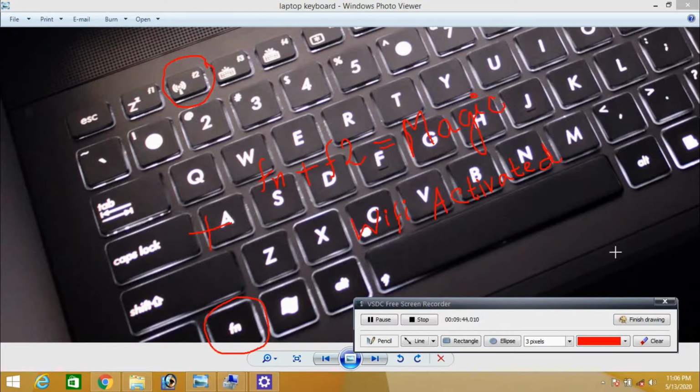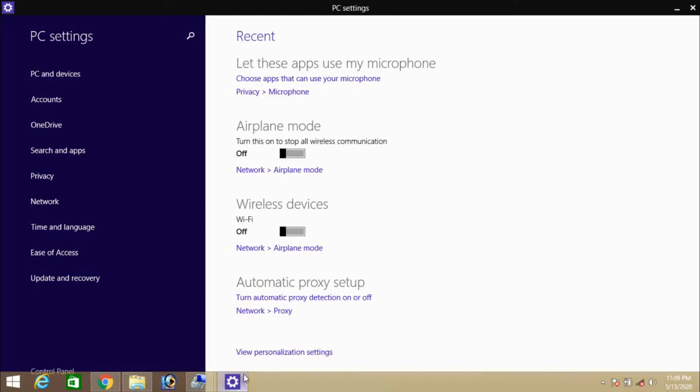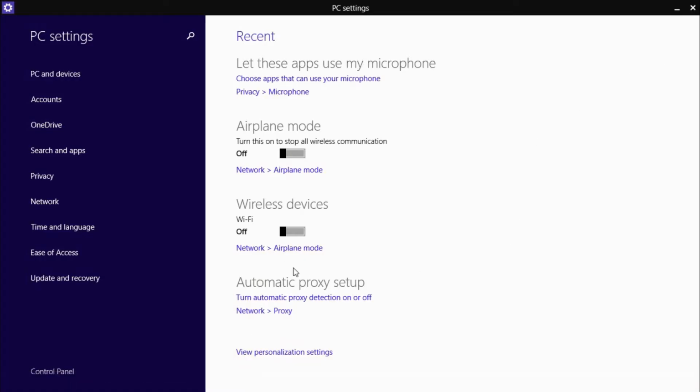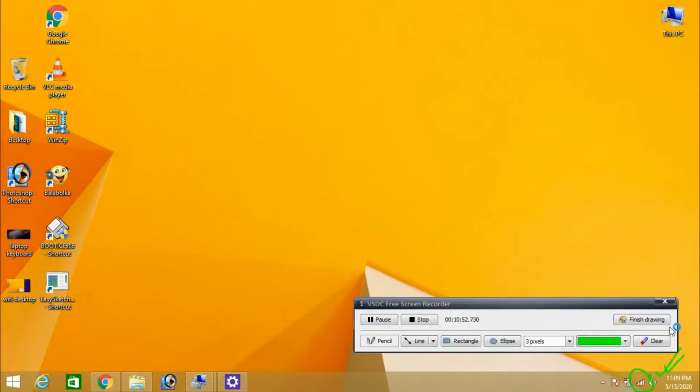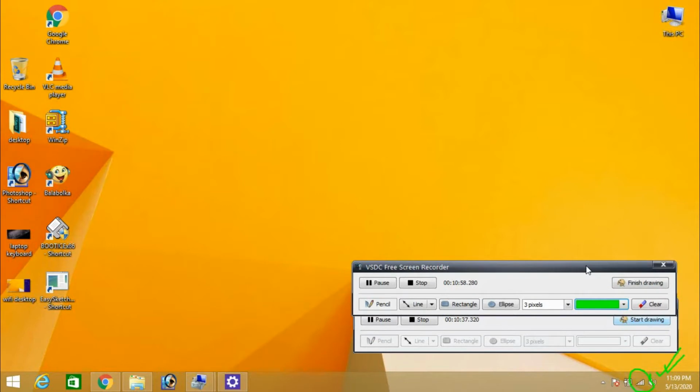Your Wi-Fi will be activated. Check it from the Wi-Fi option. Switch on the Wi-Fi button. Wow, here it works. In the taskbar you will find your Wi-Fi signal shows on.